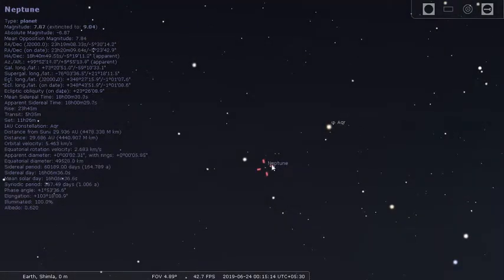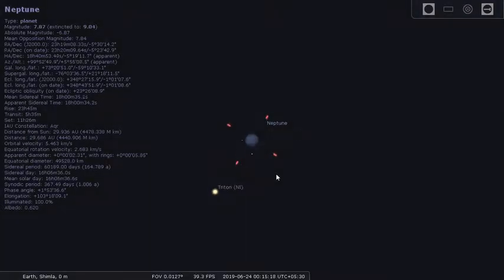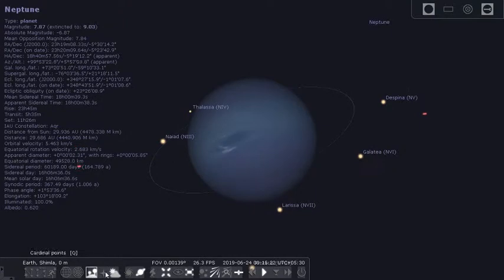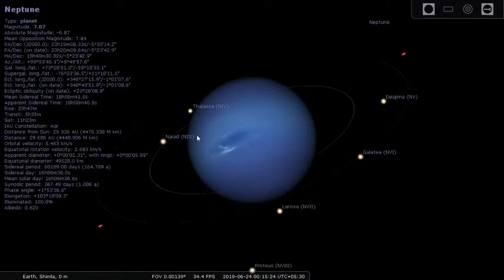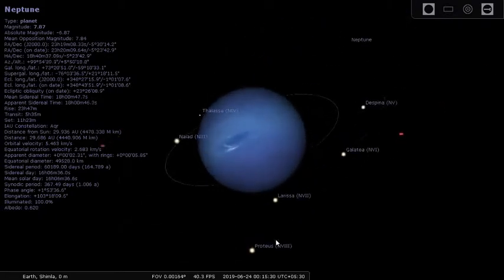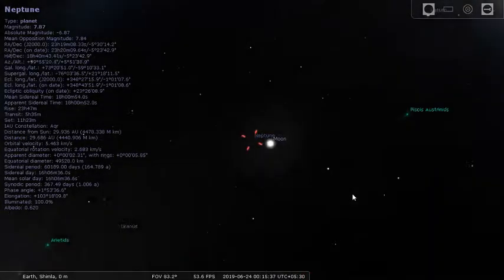Alright, and oh, we even found Neptune. That's great. Let's look at Neptune. You can look at anything in space with this. Oh wow, let's remove the atmosphere and the ground. So these are some rings of Neptune. Oh, you see, it's really fast. Proteus, Larissa, and so on. Triton.